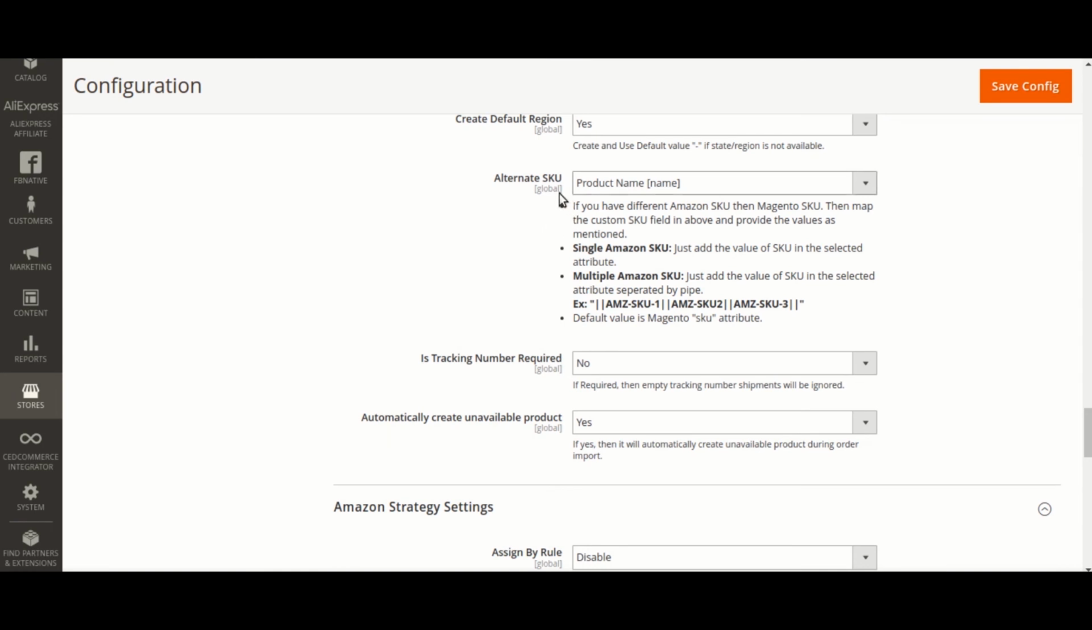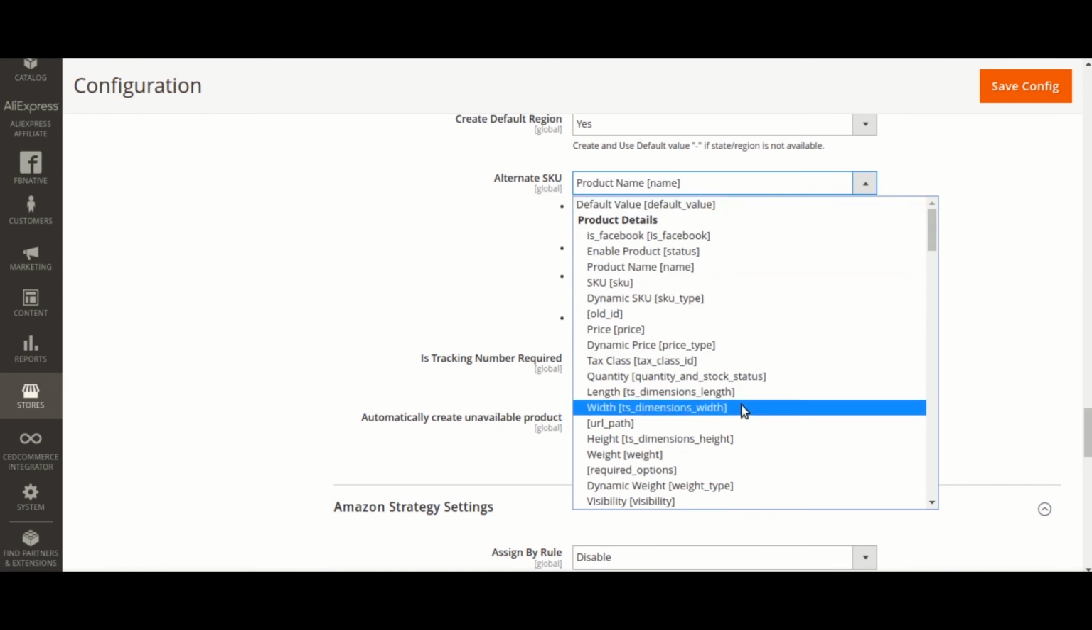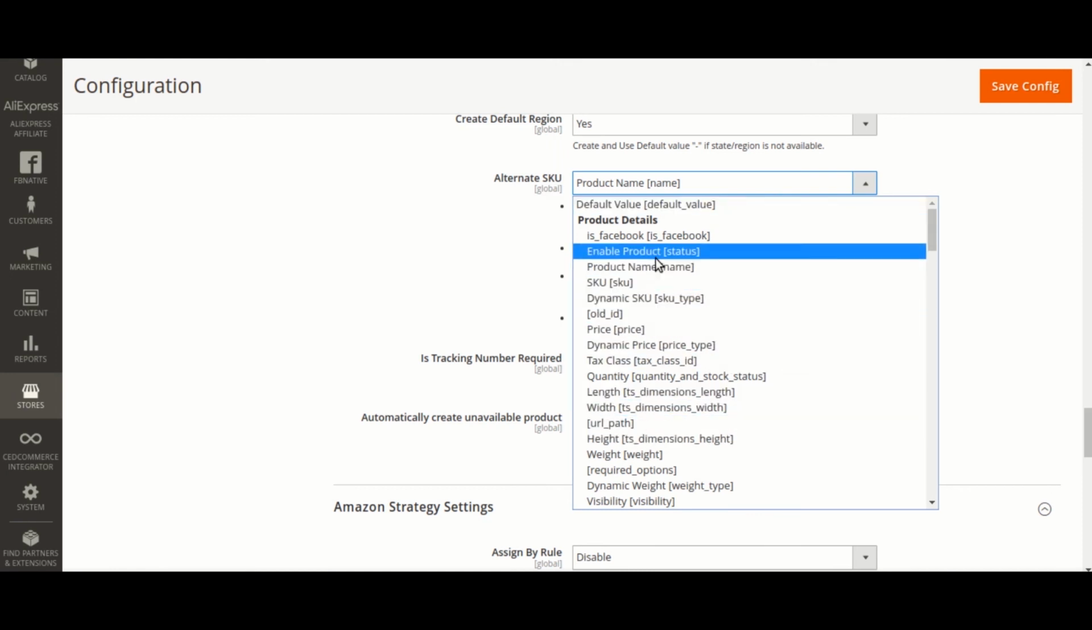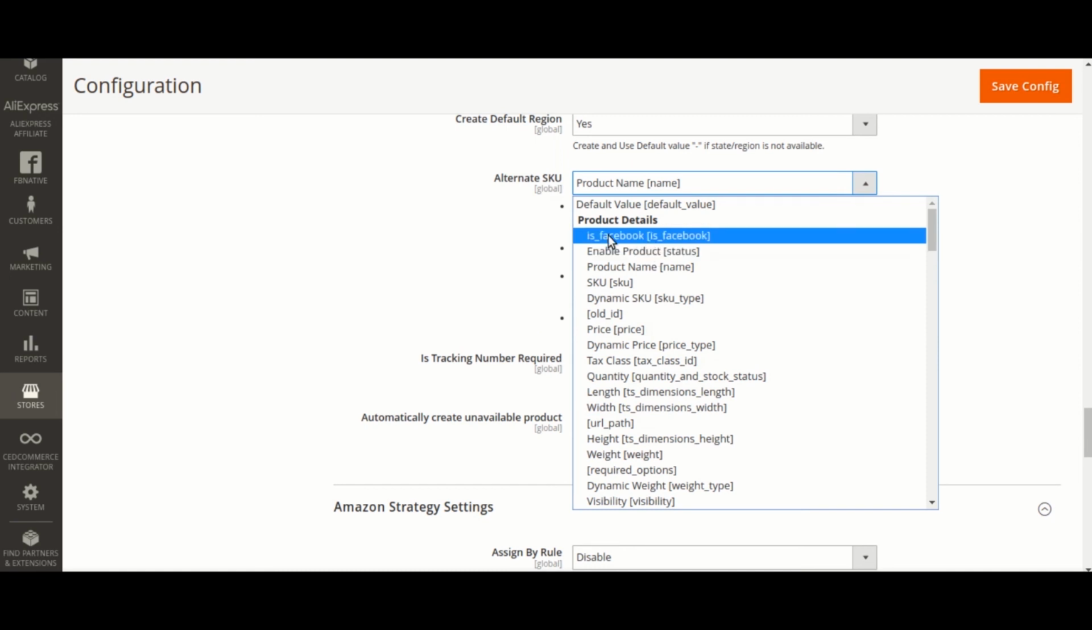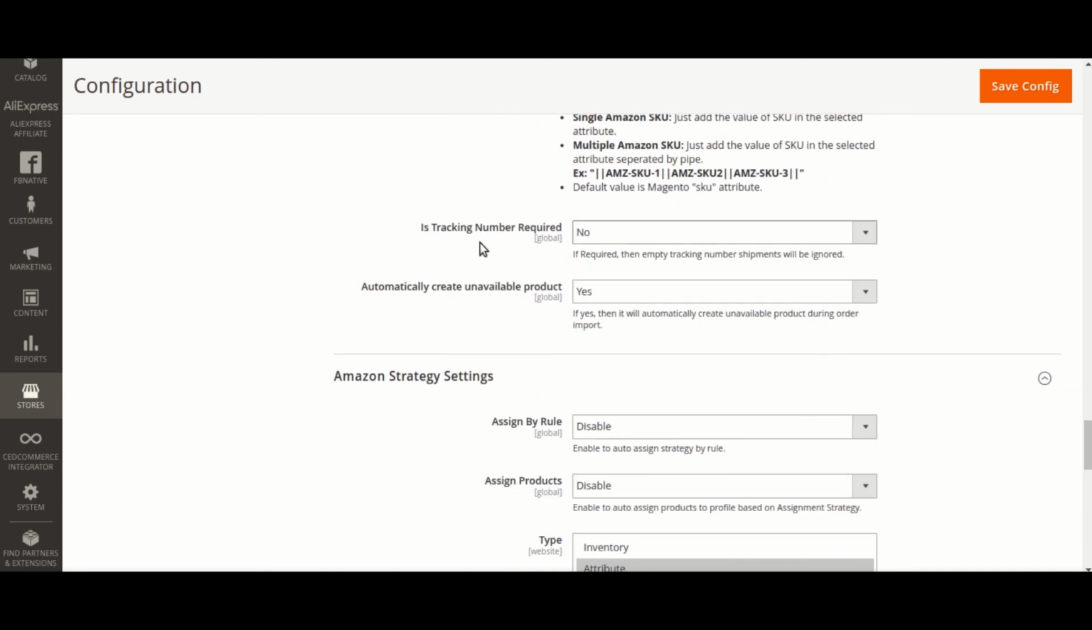This is an important section of alternate SKUs. If you do not want to provide the alternate SKUs based on the product name and you want to provide something different, then you can manage it from this section. You can select what specific attribute you want to map for the SKU that you need to provide for the product, and you can add it. If you want to add detailed tracking numbers into that order for fulfilling the order, you can select yes.